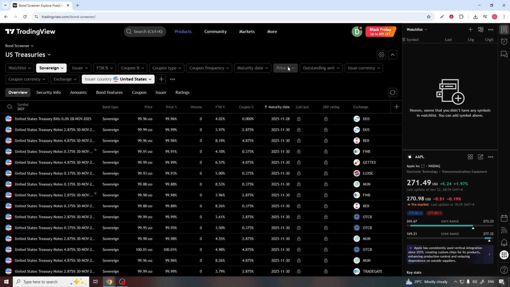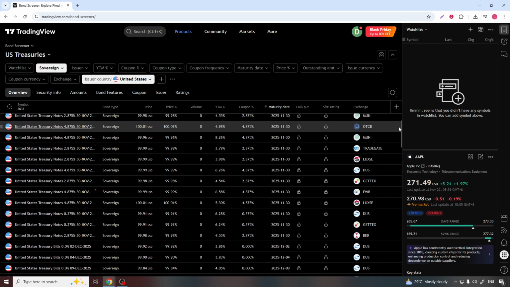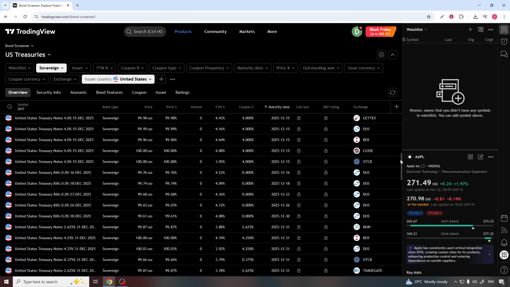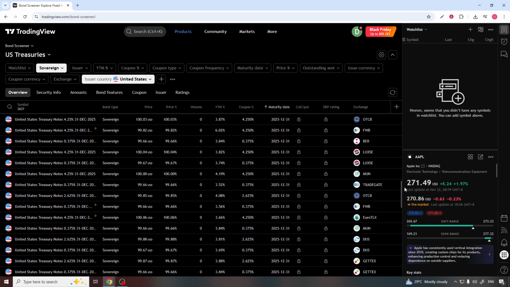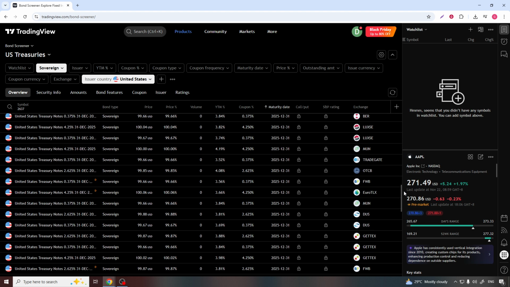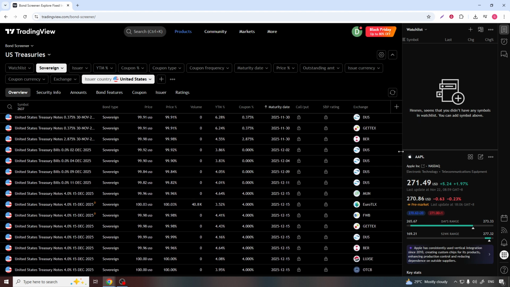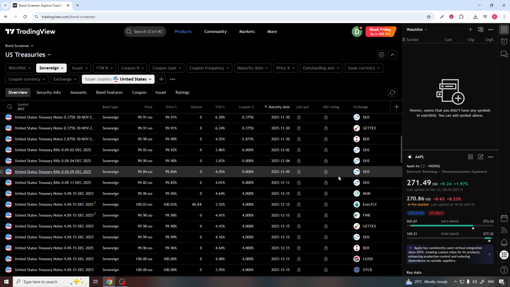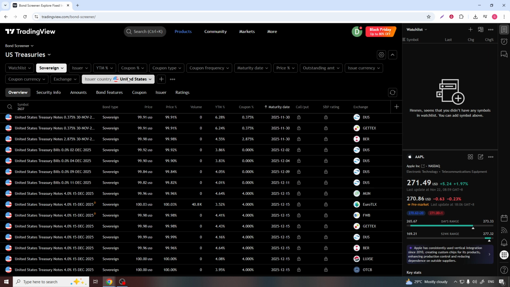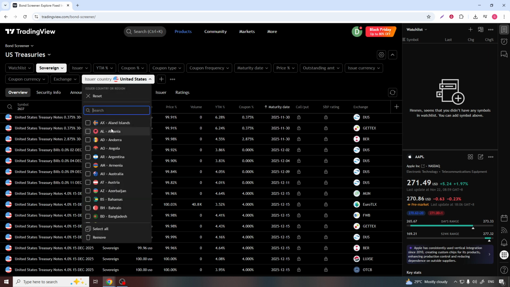From here, you can start exploring bonds, just like you would with stocks. You can sort columns by clicking on the headers, filter by different criteria using the filter options, and adjust what columns are visible so you only see the data that matters most to you. If you're planning to use the bond screener regularly, it's a good idea to save your preferred layout and filters so you can come back to them quickly next time.